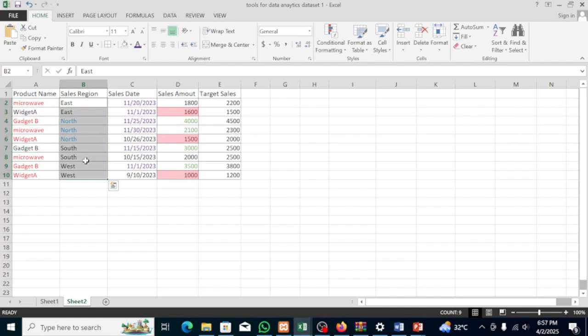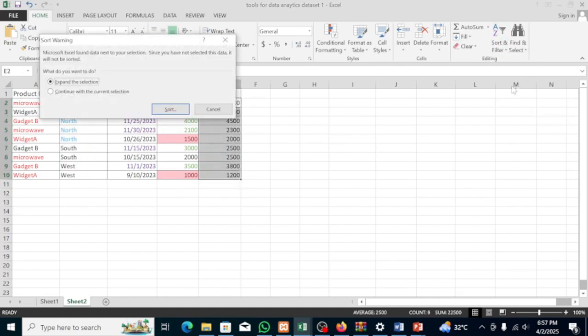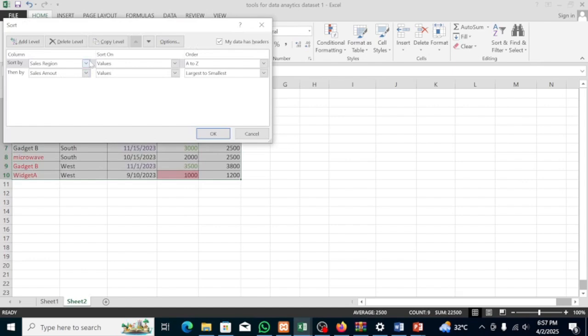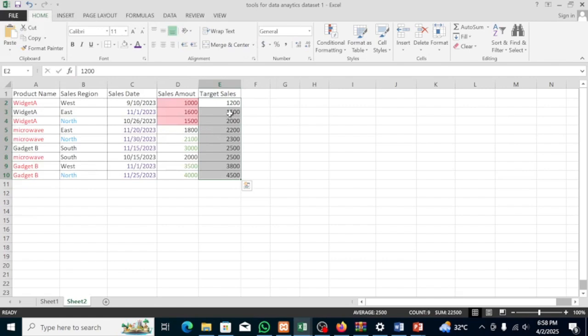And then the last one, we want to sort by our target sales. I want to sort from smallest to the largest. So we simply highlight this, sort and filter, custom sort, and then we go to expand the selection. We will be using the first column. So we are sorting on sort by target sales values. And we said we are choosing from the smallest to the largest. So we already have it here. So we click on OK.